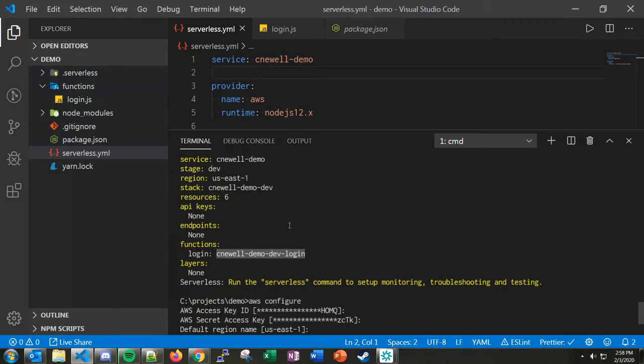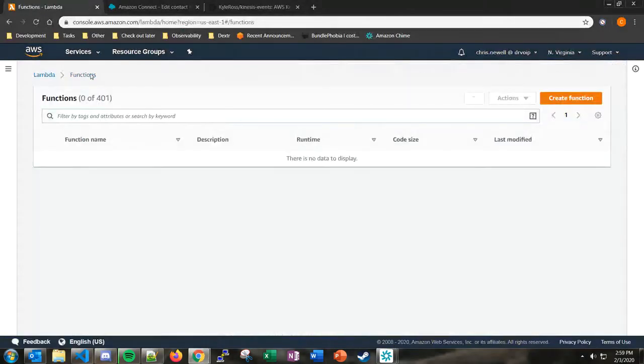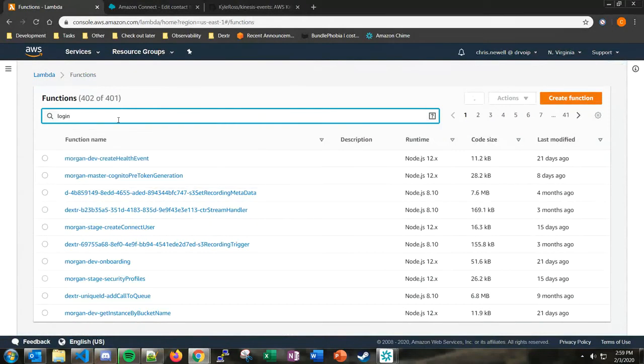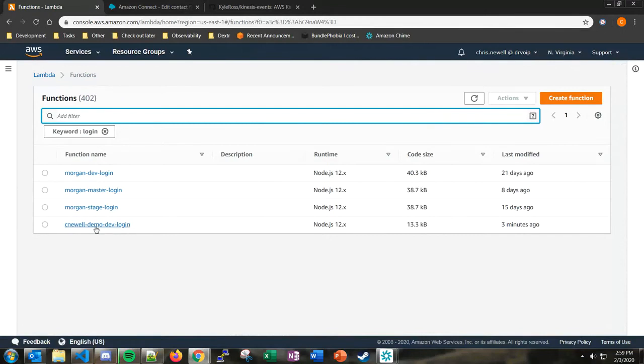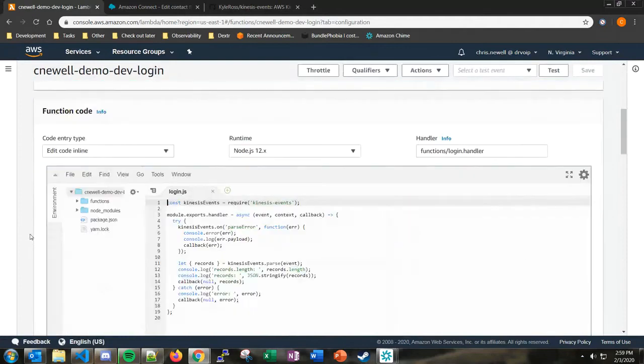Okay, but what it also did was upload the dependencies that this little function needed, which was the Kinesis events. Exactly. Okay, so the Kinesis events are now a layer someplace? Nope, they're just part of the function. So if we look at login, we see that function now here. And if I go look at this function, we see within node modules that Kinesis events is built into it. Okay, very cool.